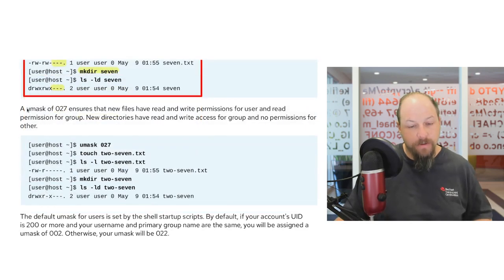A UMask of 027 would result in all permissions being stripped from other and the write permission being stripped from group. In the output below, after the UMask is set, you can see that the group permissions do not include write and the other permissions have none.